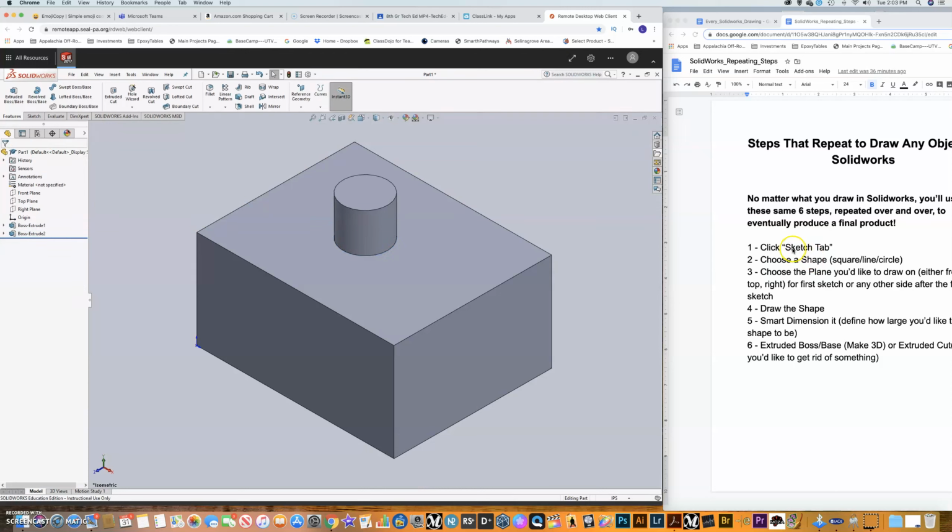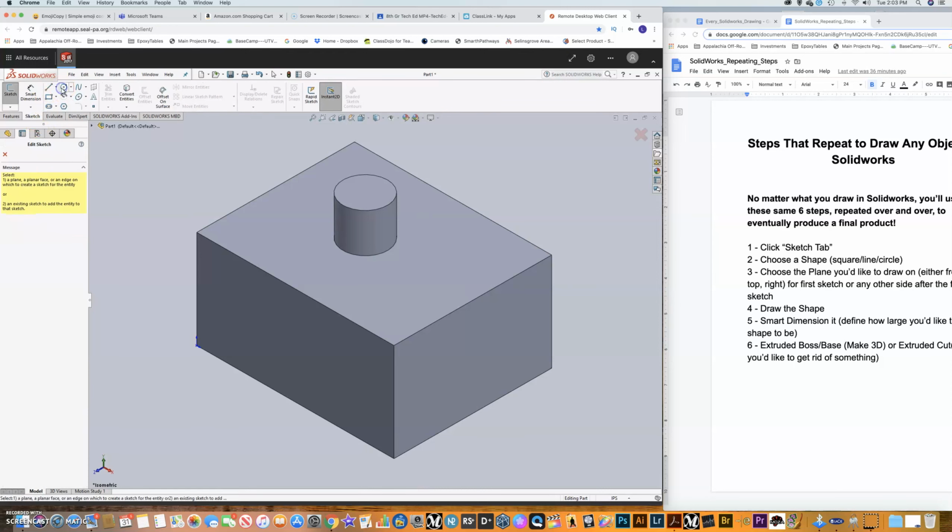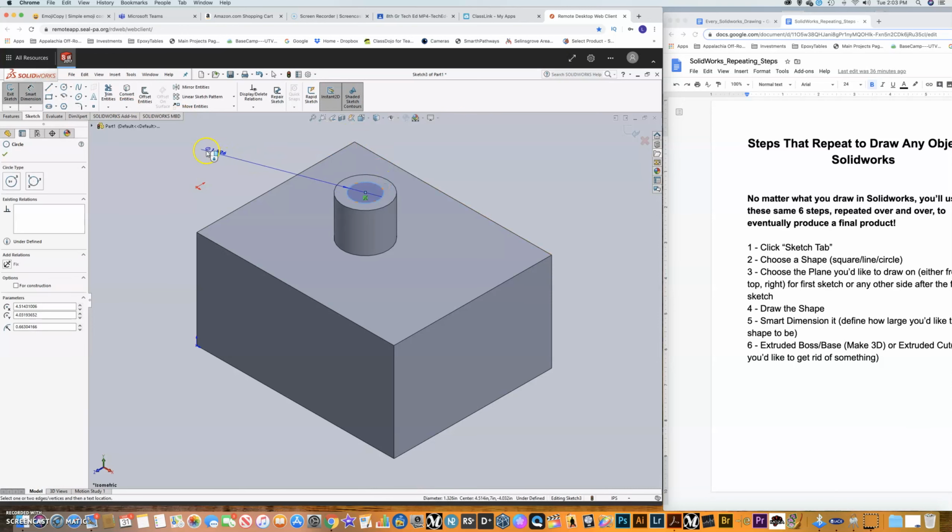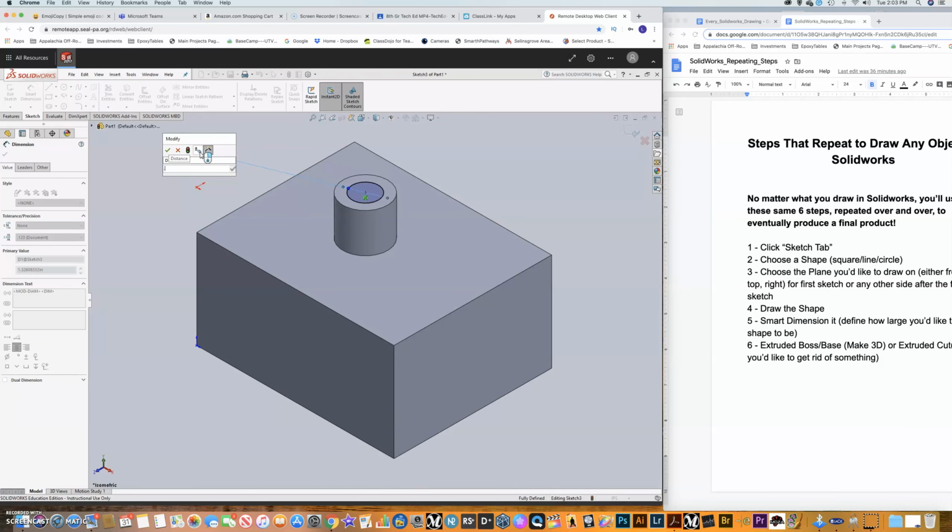I'm going to go back through very quickly and do one more repetition of my 6 steps, but I'm going to do it really fast this time so that I can get through this. So I'm going to go to sketch. I'm going to choose a circle. I'm going to choose this plane. I'm going to find the center of it right here. And I'm going to smart dimension this center. And maybe I make that 0.75 inches.